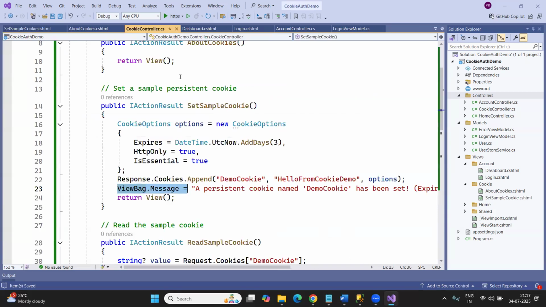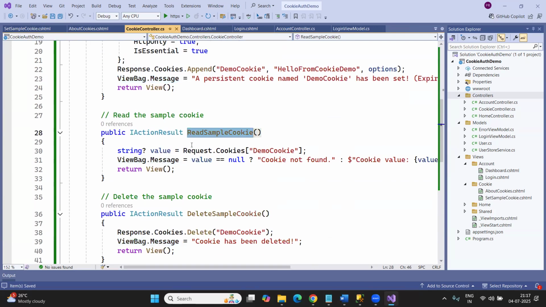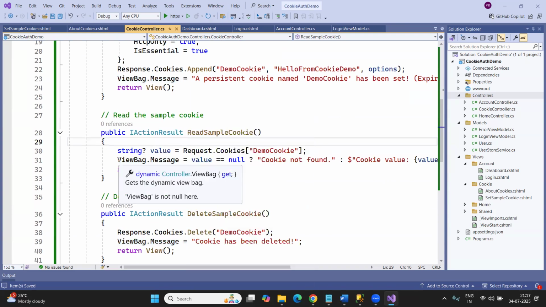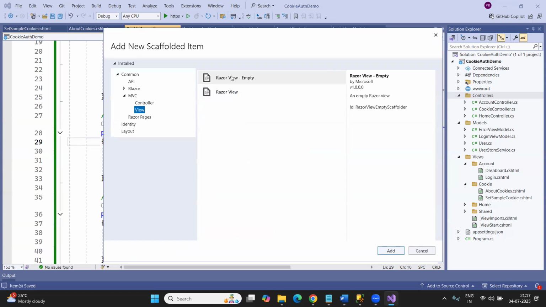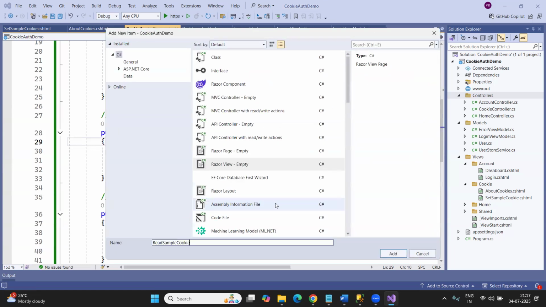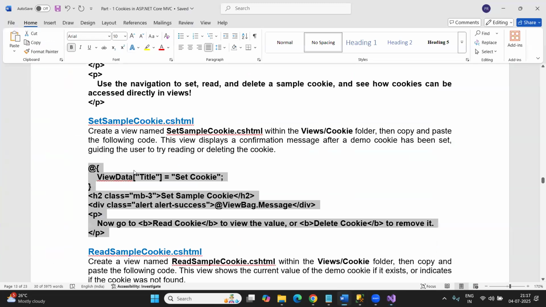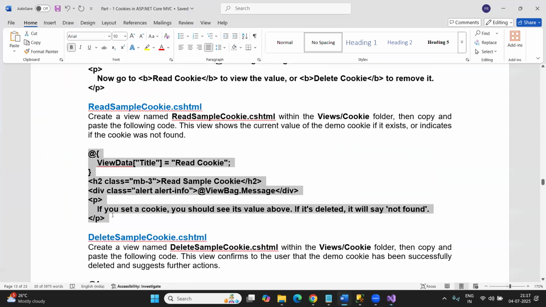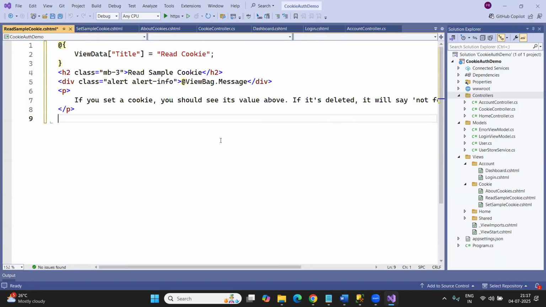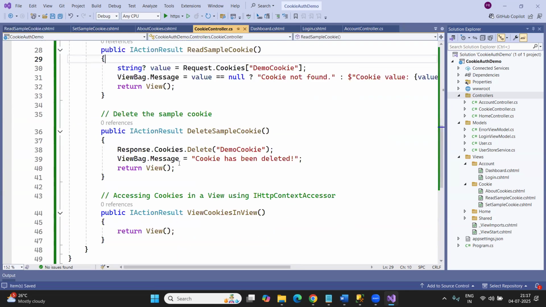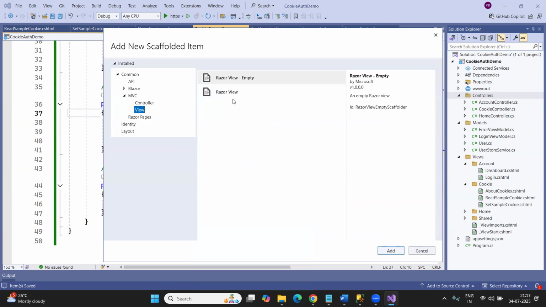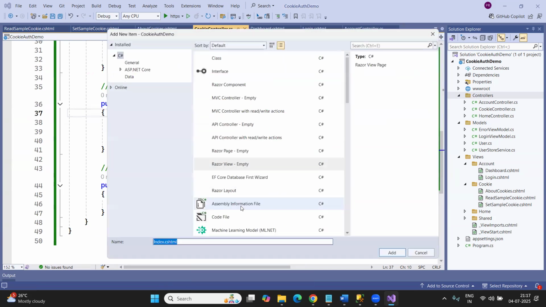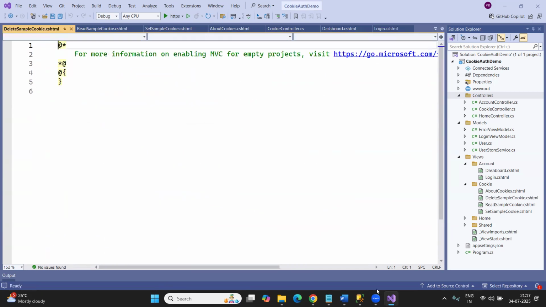Next, I'm going to create this read sample cookie. It is going to read the data, and again it is going to display the data from the ViewBag. So let me go ahead and create this read sample cookie. Next, let me go ahead and create this delete sample cookie. After delete, it is going to display the message that the cookie has been deleted, so that we can test.